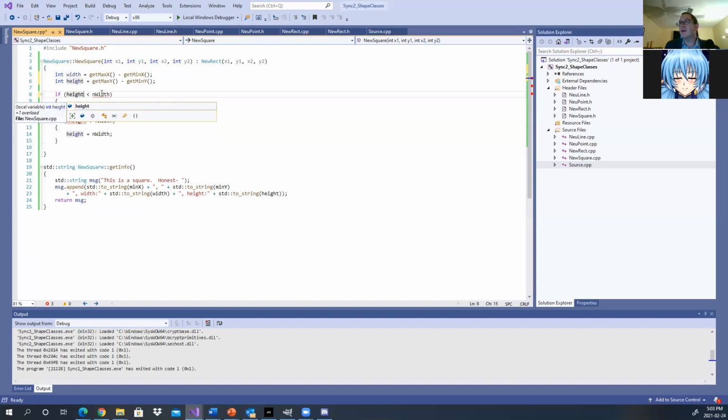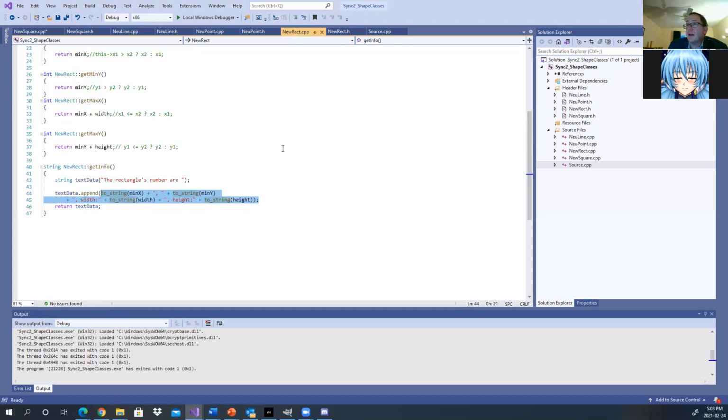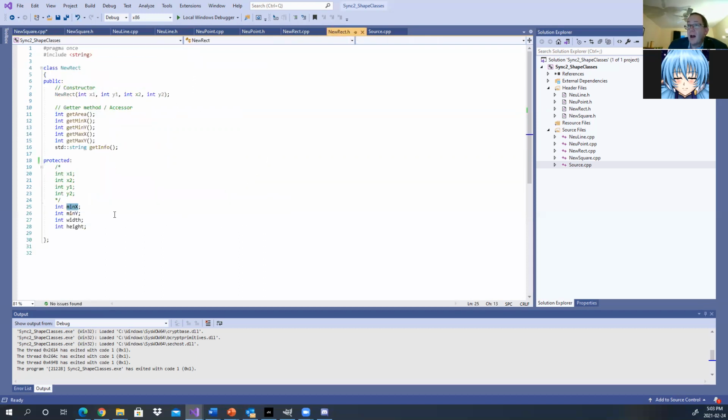Height, width, and I'm gonna break everything here. Oh God, this is scary. All right. Notice what I have here. If I go to newrect.h, I have variables named width and height.